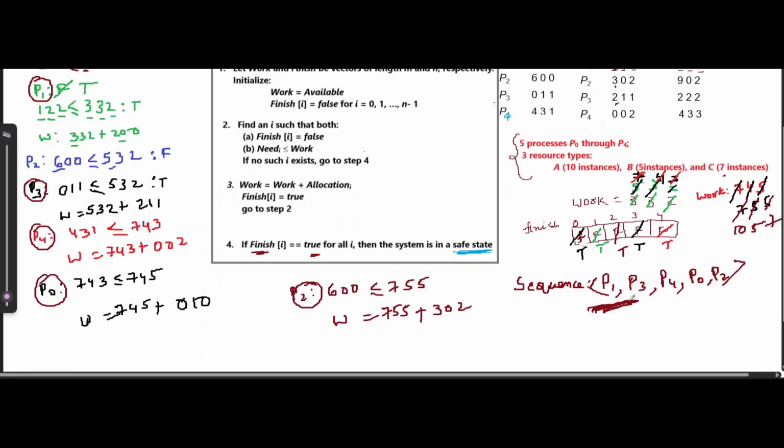If you follow this sequence, then the system is in the safe state. That means the system can allocate all the resources and it will not lead to a deadlock state. So once we have got the safe state, we tell the operating system to follow this sequence. Then the processes can complete their execution and the system will not be in the deadlock state.